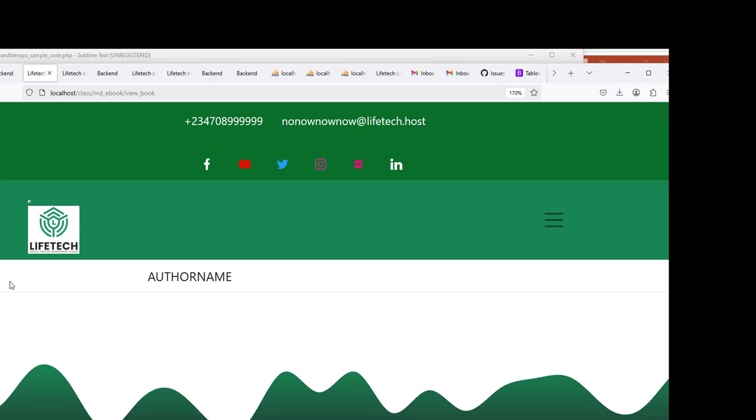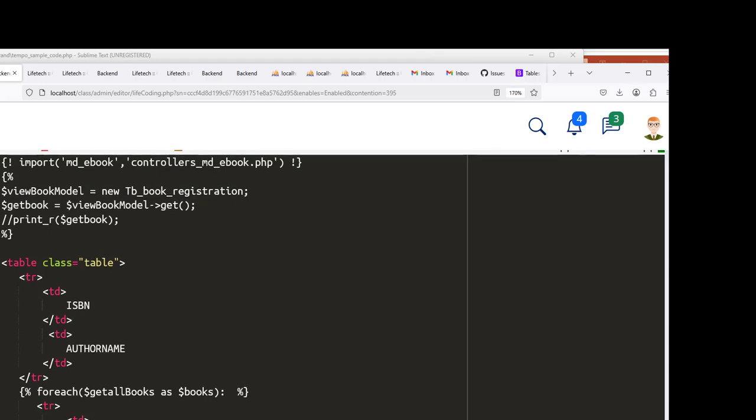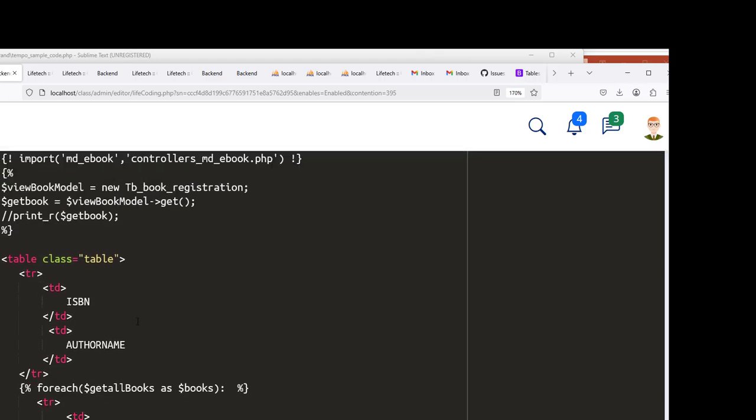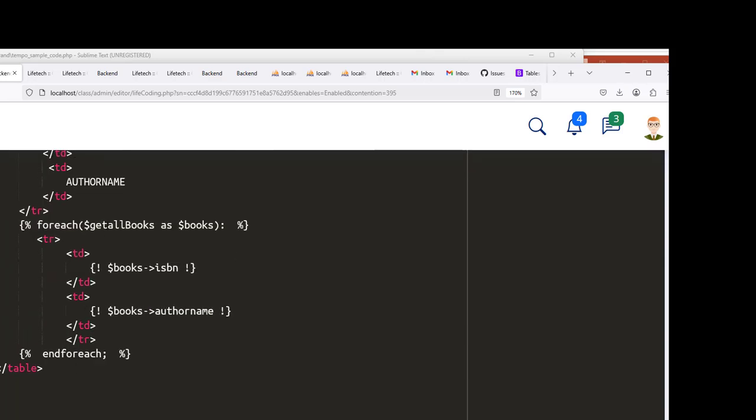Oh, it's not connecting. ISBN auto name. Let me look at this name. Okay, this model name is get all books. No, what is my model name? My model name is get book. So let me check it. So for each model name as this, so this should work now.